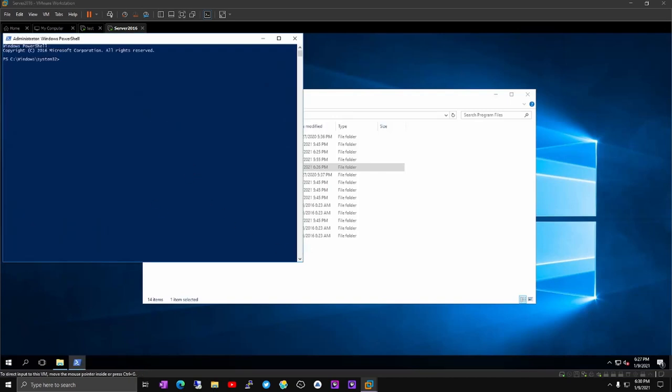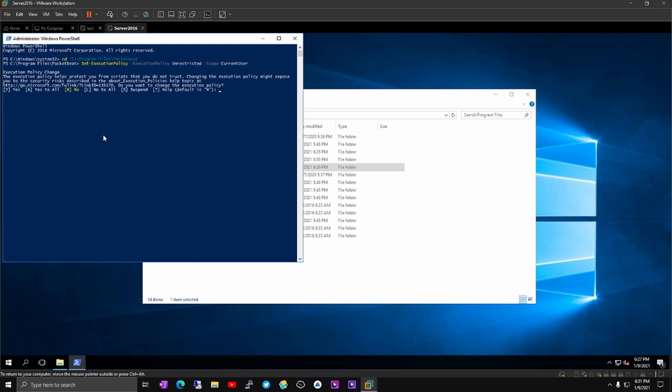We need to change into the Packetbeat directory. Now we need to enable the script. I copied that out. Set-ExecutionPolicy Unrestricted, scope CurrentUser. And we're going to hit R for run. Oh, I'm sorry, A to accept all.